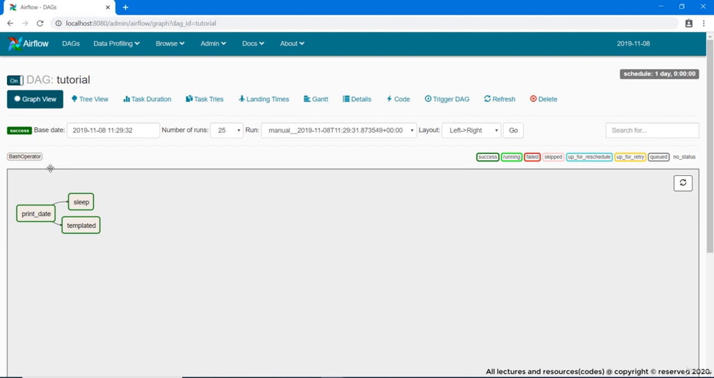On the left side, we have a list of operators used in this DAG. In the tutorial DAG, we had used only the bash operator. What these operators are, their types, and how to use them in a DAG file is covered in the next section. So please be patient till then.